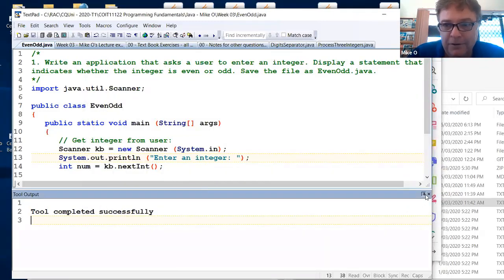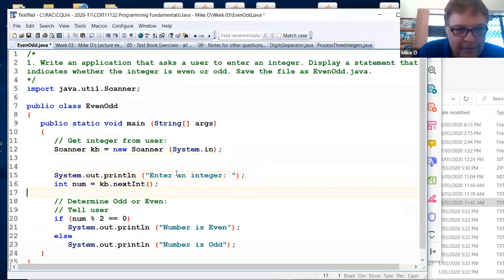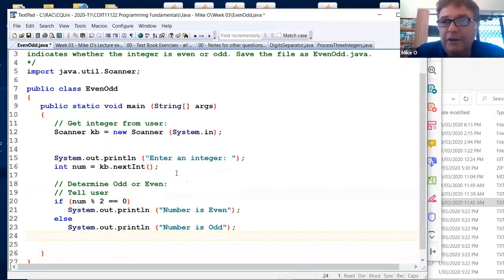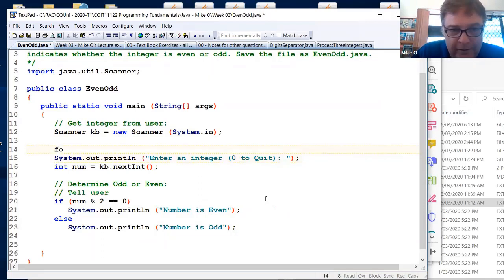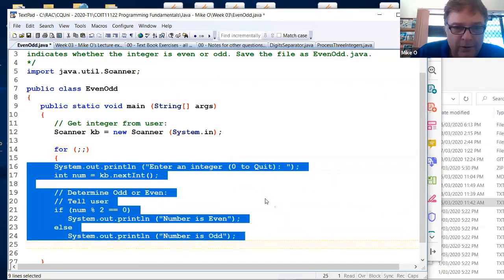Okay, so basically what we want to do is keep running this code here over and over again until the user enters 0 to quit. Okay, I'll put that in there. 0 to quit. Quit, or end, or whatever you want to say. So basically we want to put a for loop here. And let's use an infinite loop, just for the fun of it. Indent all that code.